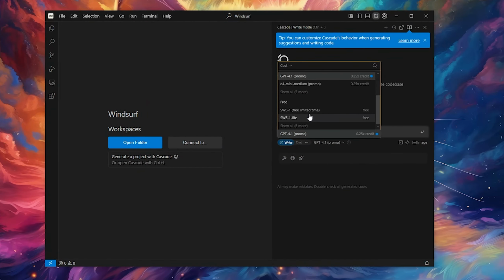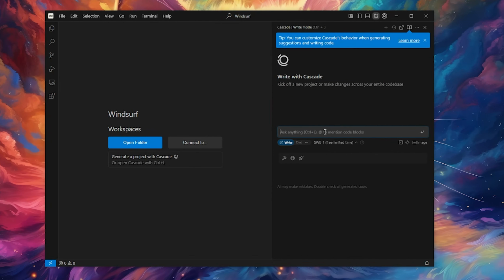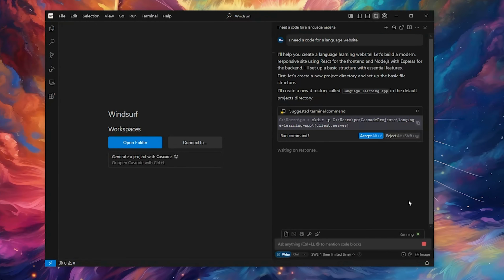So I can simply use these free models, then type here any prompt that I need. I need a code for a language website, for example. This is just for the demonstration. Now it's generating. So here you have it. This is how we can use it actually.